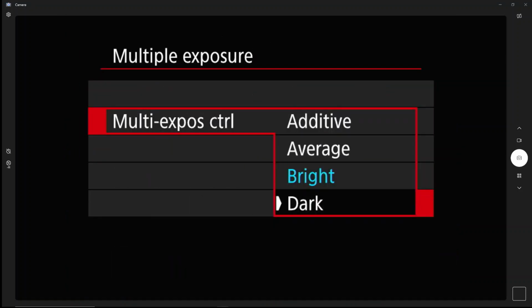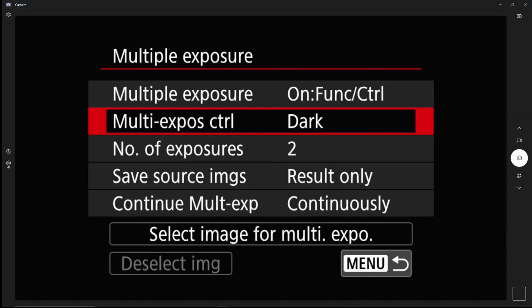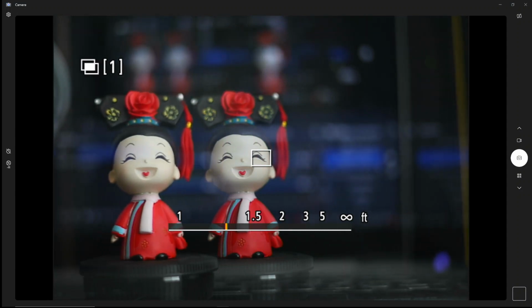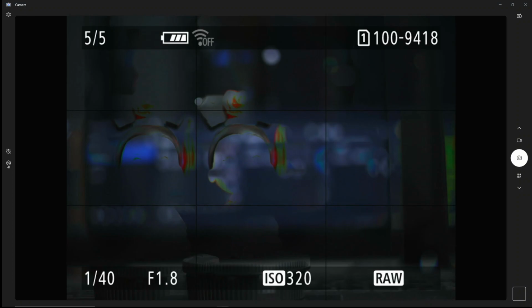So let's change to that. Remember, with dark, after we take two pictures, it only shows you the dark part of the pictures. So the first picture and the second picture. And the result is that all of the whiteness from the subjects is gone. It favors the dark. Now you might be thinking, what good is this mode? However, if you have a silhouetted picture, you can mix it with another picture with an interesting background, and the silhouette is going to be replaced by that. I'm going to demonstrate that to you and give you a pretty good idea.